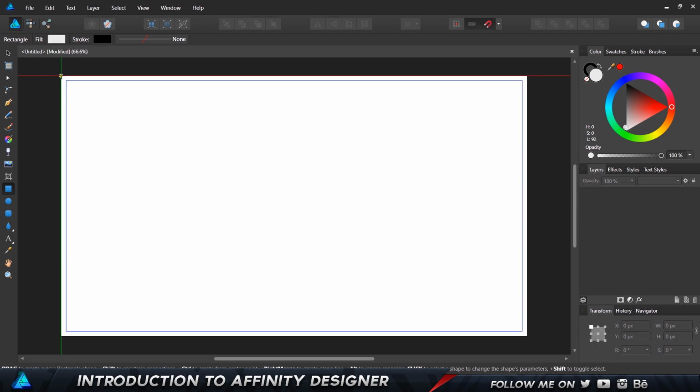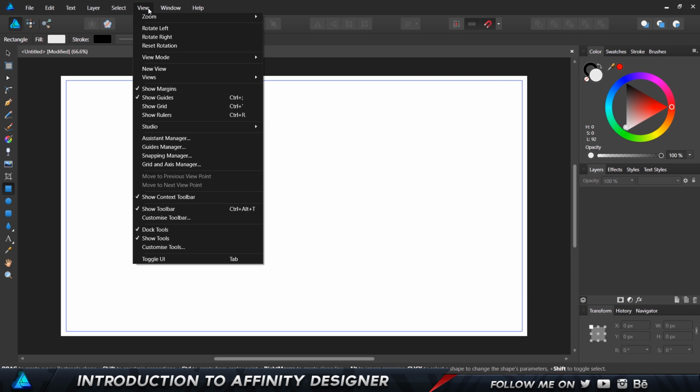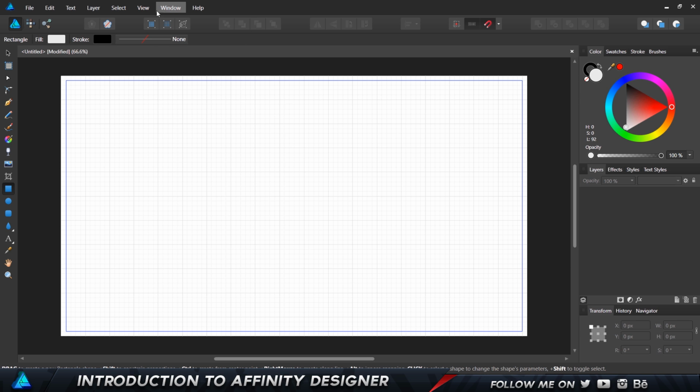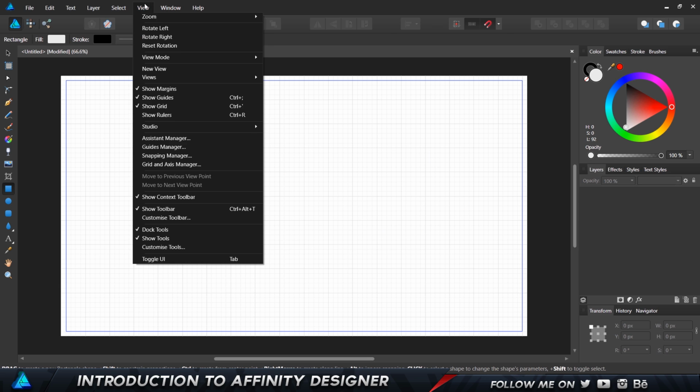And as you can see, we have snapping turned on. Now, snapping is very cool in this. There's just one button you click on here, which is snapping and unsnapping. We have move by whole pixels and no move by whole pixels, and this is the force pixel alignment. You can also choose the tolerance, enable snapping, snap to grid, snap to guides, a lot of this stuff. So if I choose view and choose view grid, it's going to throw up my grid, and I can just get rid of that by going to show grid.